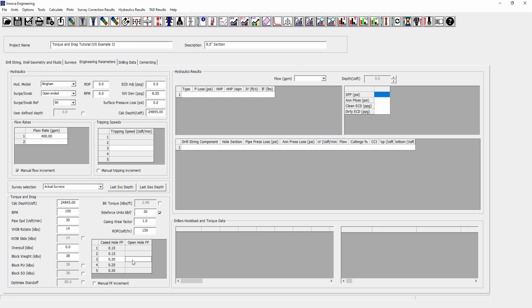If you enter a friction factor in the middle field, then the program will automatically generate some other friction factors above and below it. Alternatively, you can select manual friction factor increment by clicking on this checkbox, and then you can fill in the tables with as many friction factors as you want. So I'm going to leave my manual friction factor increment turned on, and then I'm going to fill in these tables.